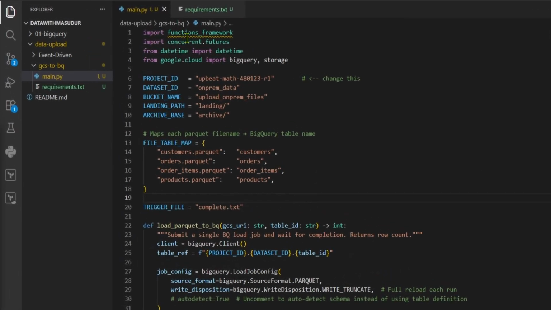I have created a simple Python file to run as a GCS function. It's using 2 main libraries, the function framework and the Google Cloud official library for BigQuery and storage. Then we're using this to pass project ID, dataset, bucket name, landing path, and the archive base. Next, we are mapping our bucket's Parquet files to the BigQuery dataset tables. So we have 4 files mapping to 4 tables.